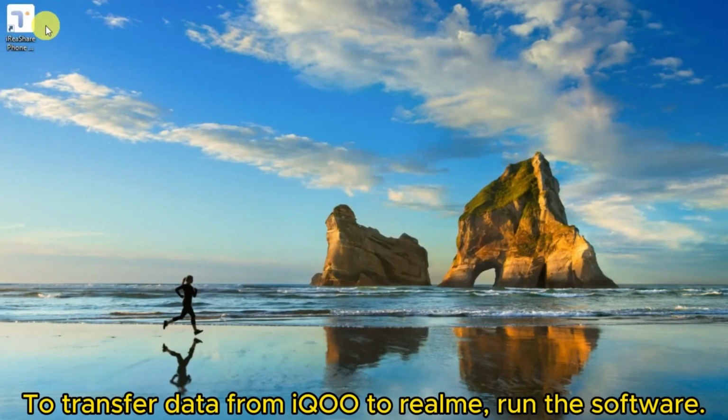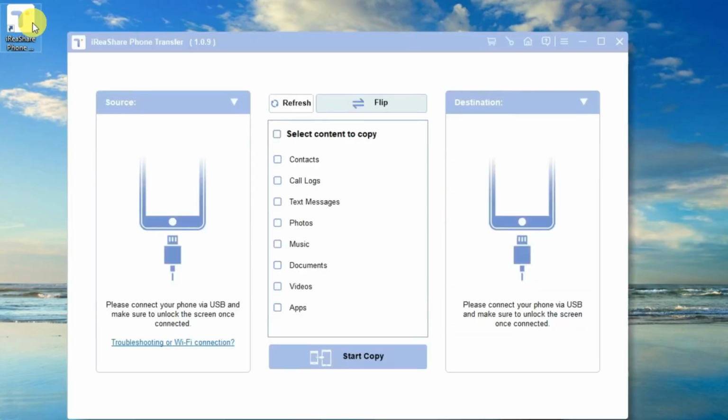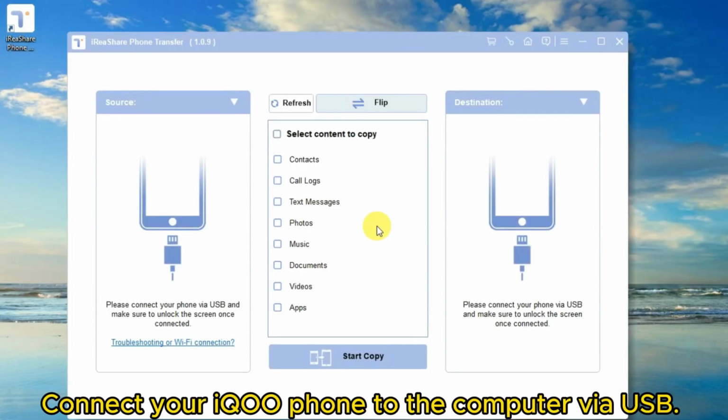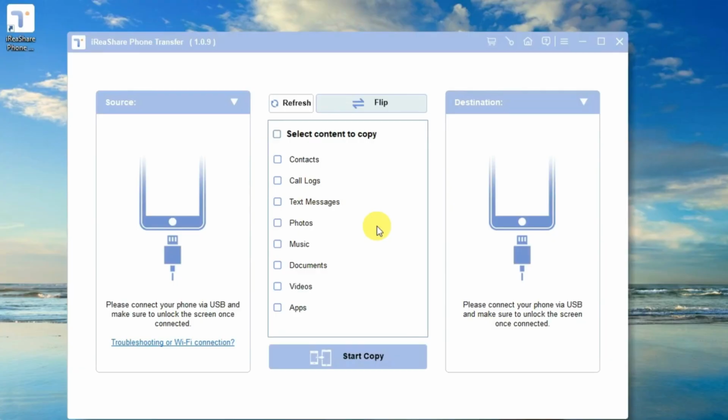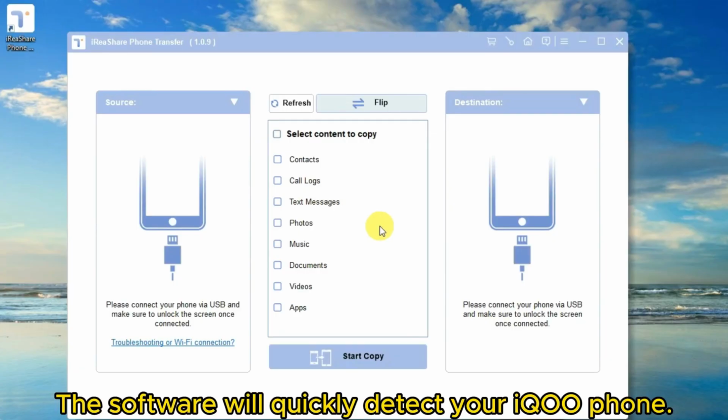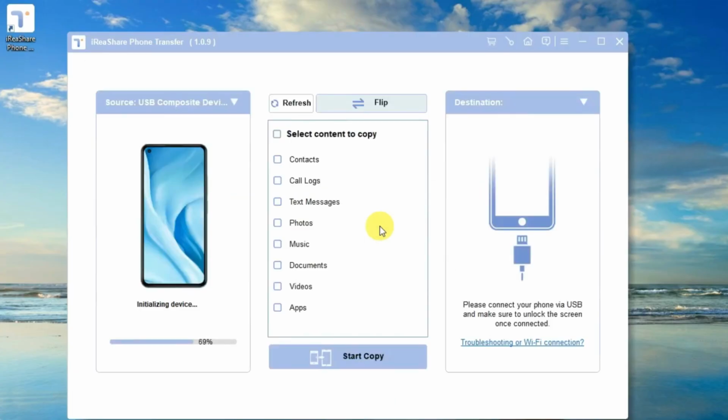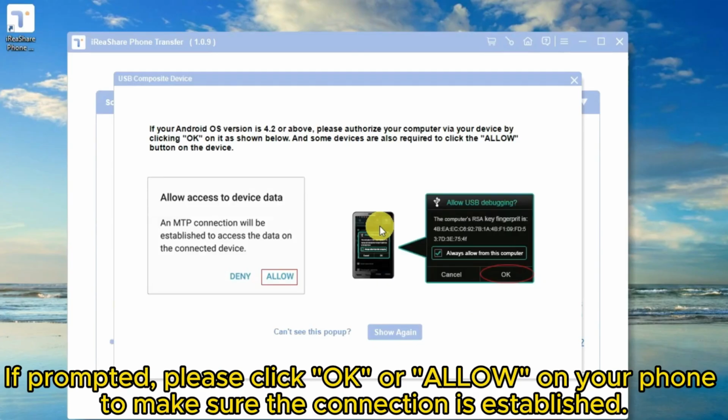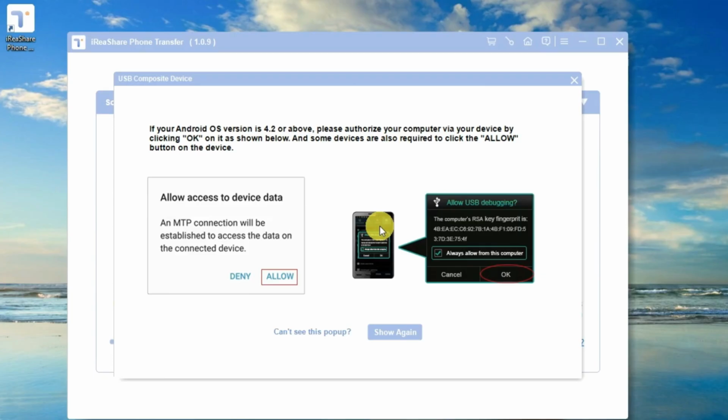To transfer data from iQOO to realme, run the software. Connect your iQOO phone to the computer via USB. The software will quickly detect your iQOO phone. If prompted, please click OK or Allow on your phone to make sure the connection is established.